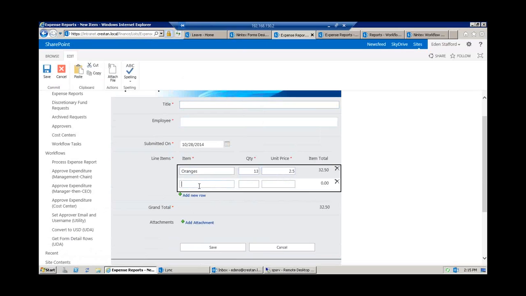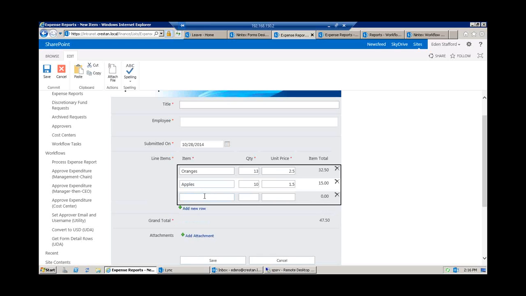So if I want to buy some apples now, and how many should I buy, James? Make it an even 10. 10, okay. And how much are they going to cost? $1.50. $1.50, okay. There we go. So what it's done is it's allowing us to add an infinite number of rows, and it's also doing all the summing and totaling for us, which I think is quite cool. There you go. So let me show you how we built that.